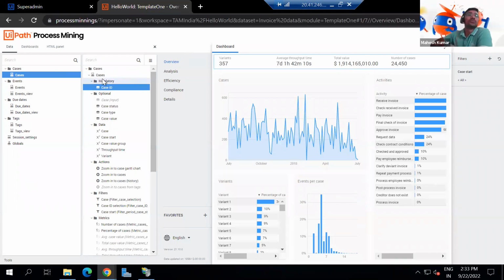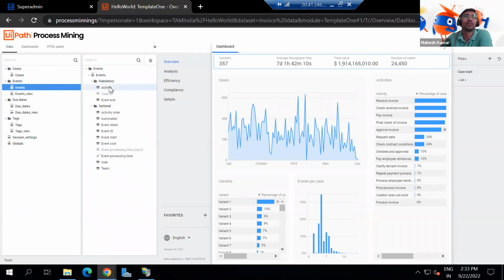Okay, so as a developer, this is what we see. This is a mandatory field in the cases table, that is case ID. That is the only mandatory field. If we go to the events table, the mandatory fields are activity, case ID, and event end.